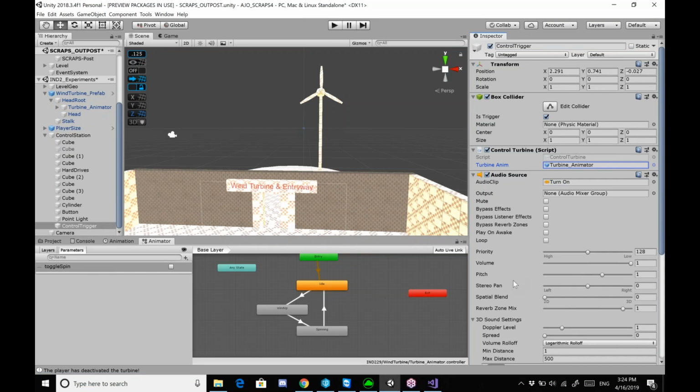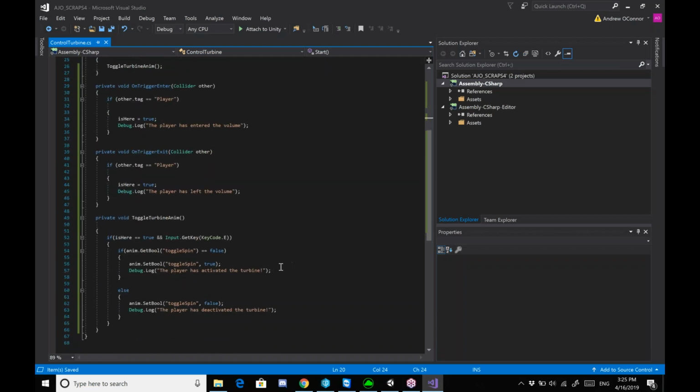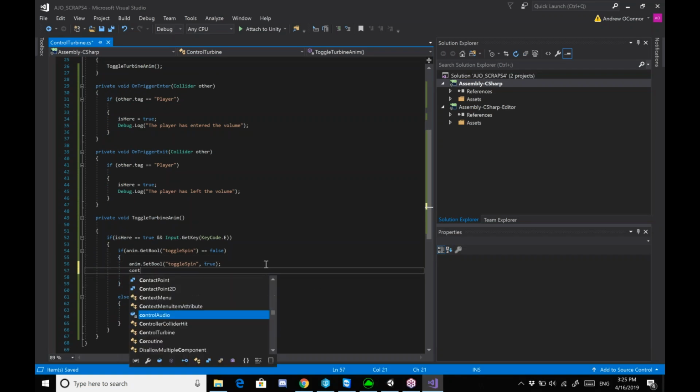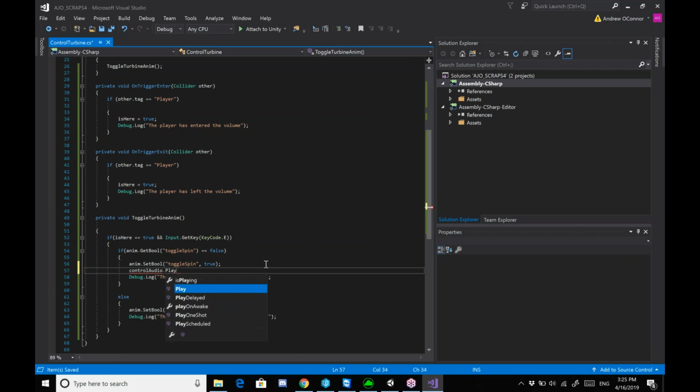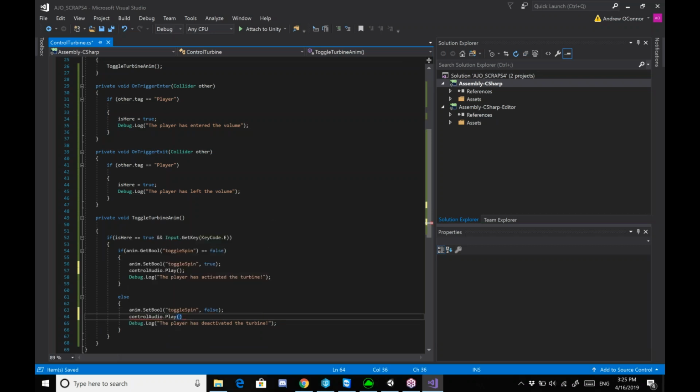So this is really where object-oriented programming comes in, to where we put the script on our trigger volume. So when I say get component, I'm saying get the audio source on the trigger volume, on the same game object that has the script. That's the difference between these two. Alright, so now we have access to the audio source. So now let's just say inside here, control audio dot play, as well as down here, let's say control audio dot play, and give this a test.